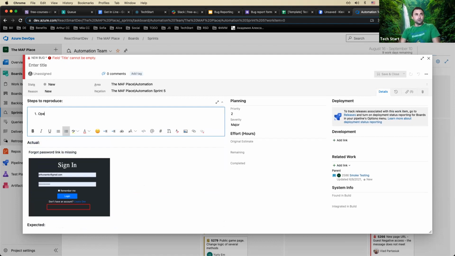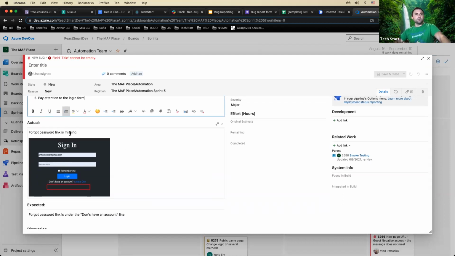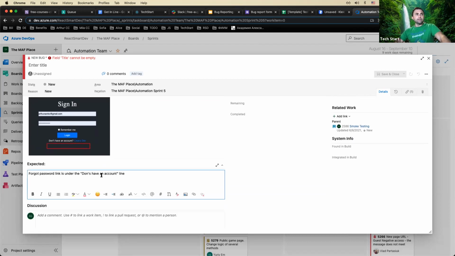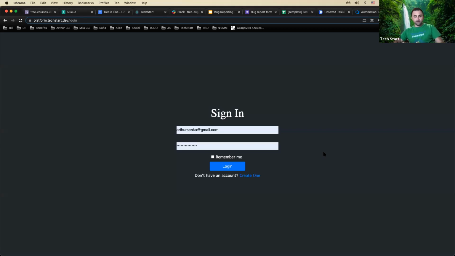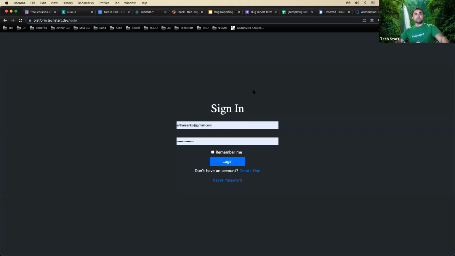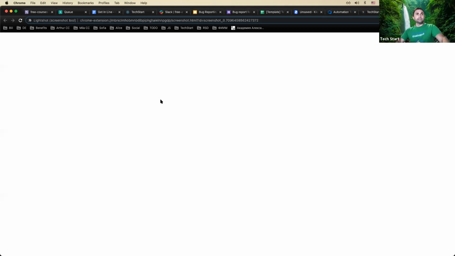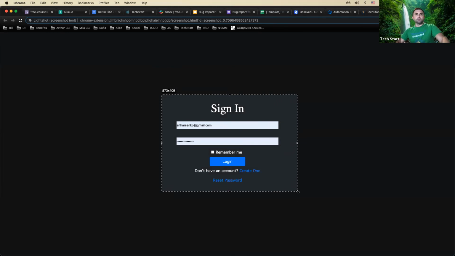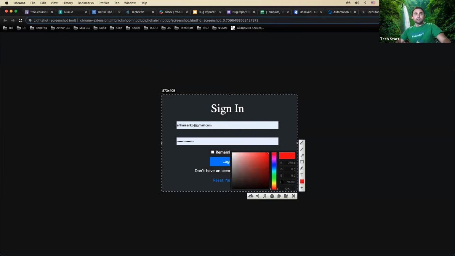Open the app and whatever. Pay attention to the login form, right? This is all you can do, pay attention. And then you just mention the forgot password link is missing. And then this is the expected result. And let's say I have the design spec. I will just reload. I copy this from the design spec and attach it. And I will mark this in green.